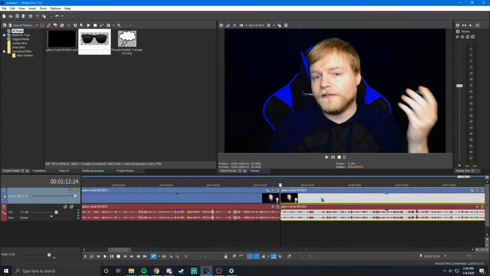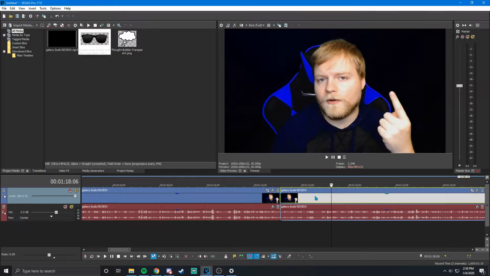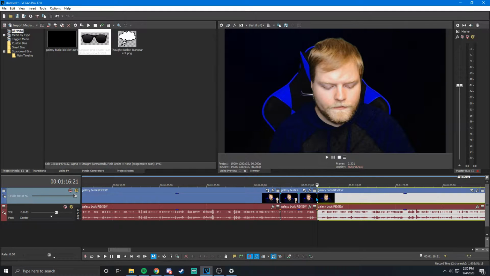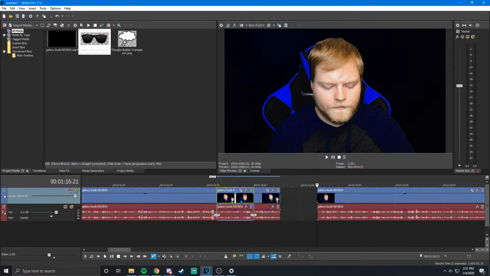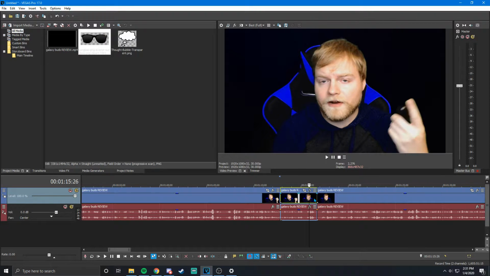And let's say we want it to end right around here. Actually, we're going to keep it where my face is. So right here, we're going to hit S again. And there we go. As you can see, we got a nice split here all by itself. And now this is the area where we're going to do a zoom, essentially.